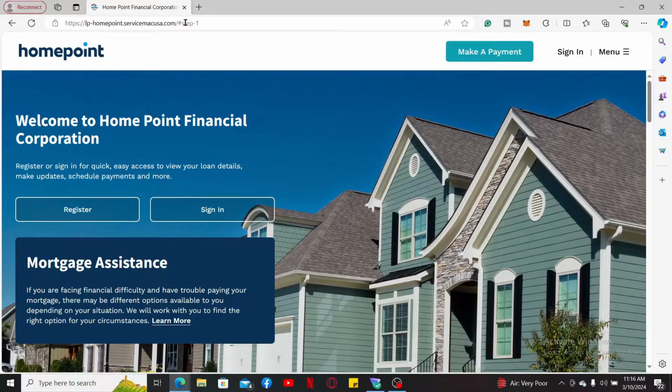Homepoint Mortgage is a mortgage lender headquartered in Ann Arbor, Michigan, USA. They offer a variety of mortgage products including conventional loans, FHA loans, VA loans, USDA loans, and jumbo loans.